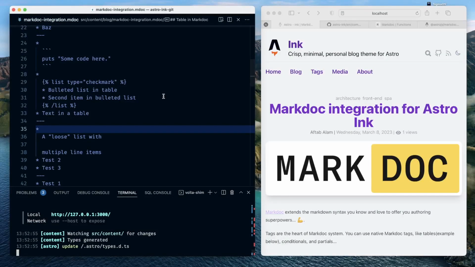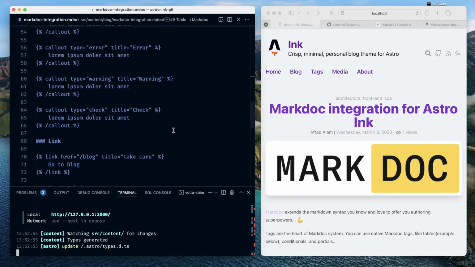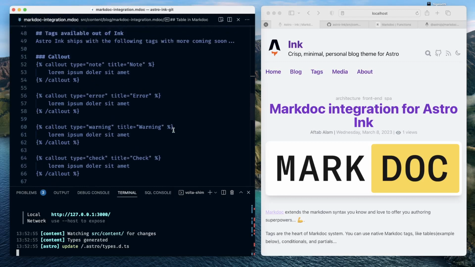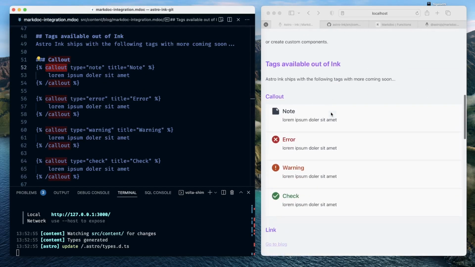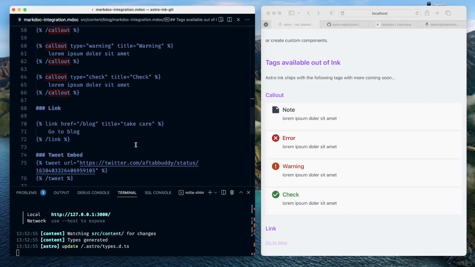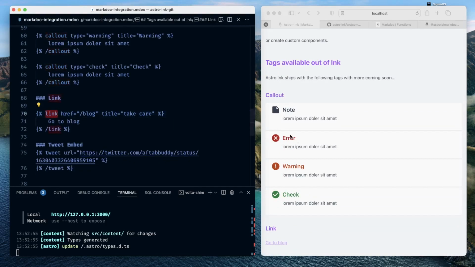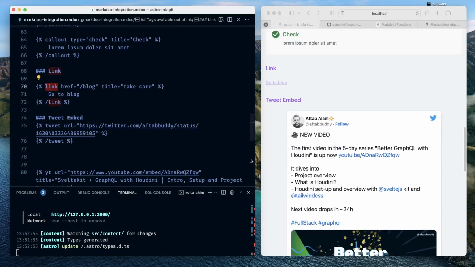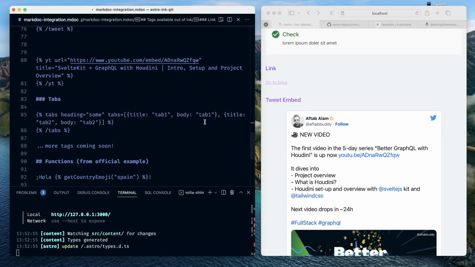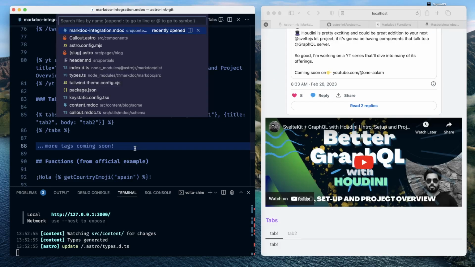So let's see a few Markdoc custom tags in action. Currently on this page, we have several Markdoc custom tags. We have a callout, right? If you scroll, you can see that there are 4 callouts. Then we have something called a link, a tweet embed, and a YouTube embed.